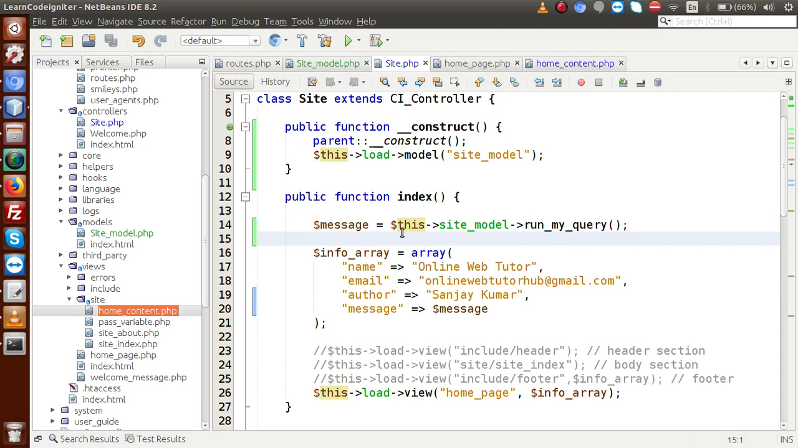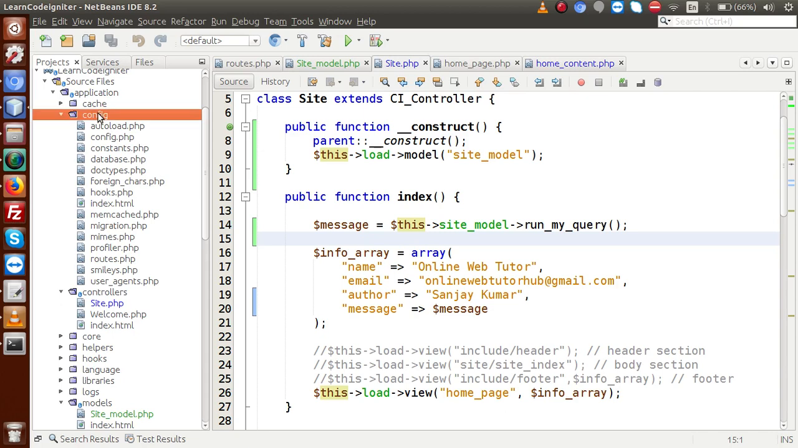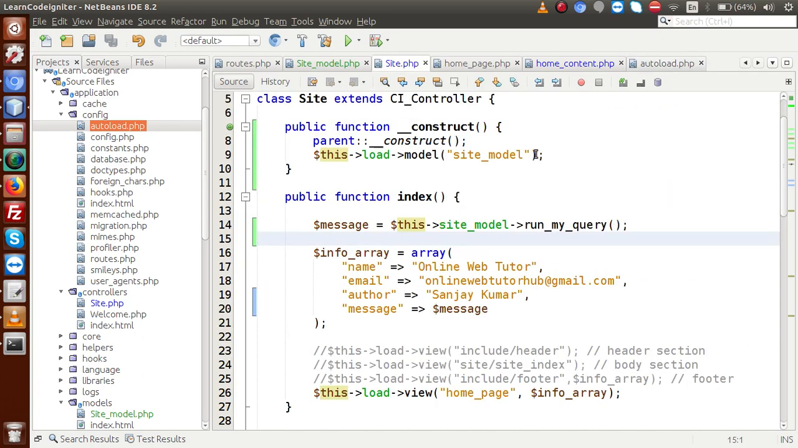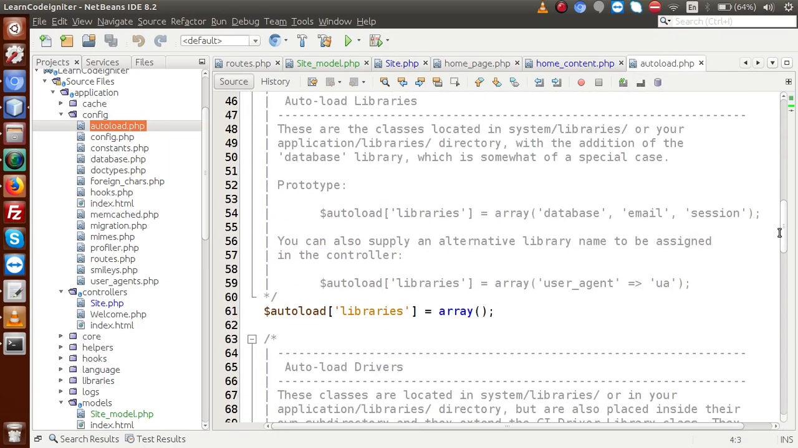Now next we are going to see how we can load a model in the alternative way. So this was our first way. In the second way, we are going to use the autoload class. It means that if we go inside the config folder, we have a file called autoload.php. Inside this file, if we supply any library name, helper name, model name, and several others, then it automatically loads while running our application. It means there is no need to manually load this site model inside the constructor function. Autoload basically loads automatically.